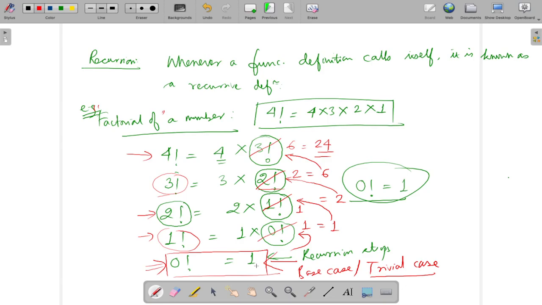So two things. What is recursion? Hopefully it's clear. And why do we need a base case, or what exactly is a base case? I hope these two things are clear. So how do we write this? Mathematically, this is how you can write this.